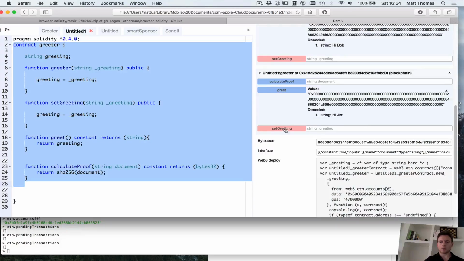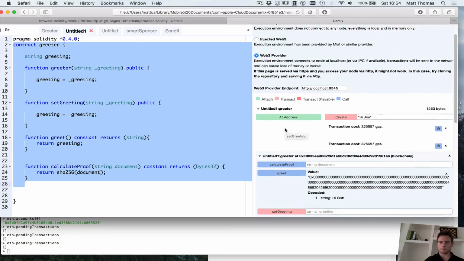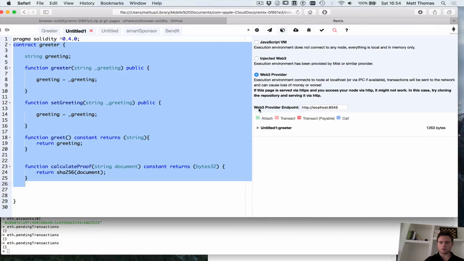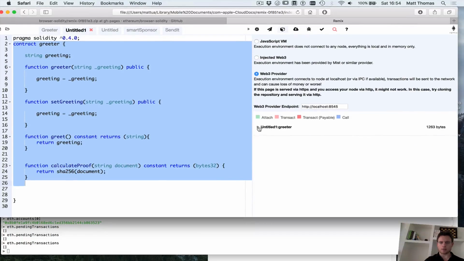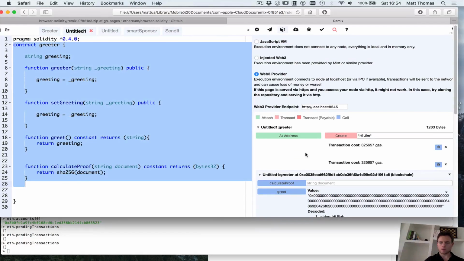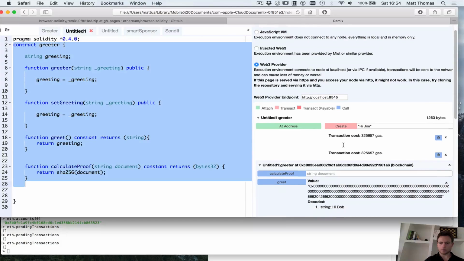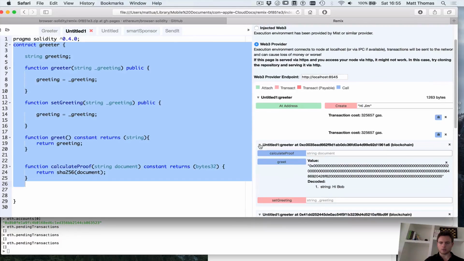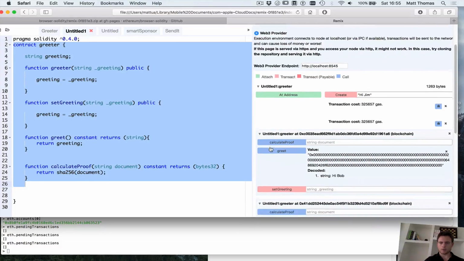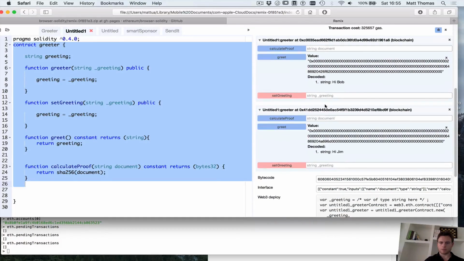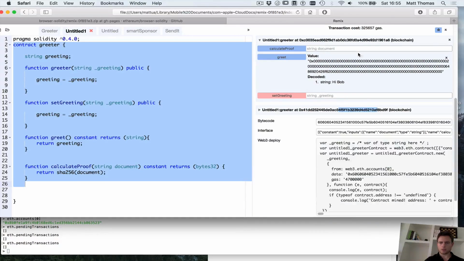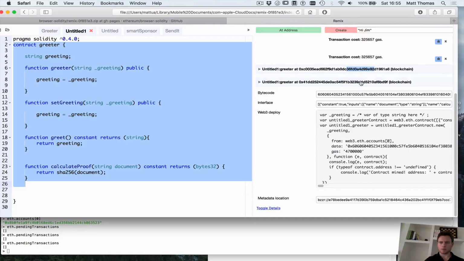And if we go back to our browser up here, we can see that we actually have two greeters, right? We have this one, and then we have this one, right?